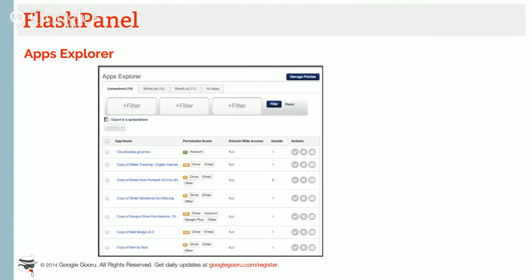With this tool, you have the ability to filter based on the specific permissions that have been granted by a specific app. We also have FlashPanel's permission score, which is an algorithm that we created that ranks how risky a given app is based on the permission set that it's requesting. Another key factor to take into consideration here is domain-wide access. Obviously, an application that's installed by an admin for the entire domain is inherently riskier than a random app installed by an end user, just because of the level of data that application is going to have access to.